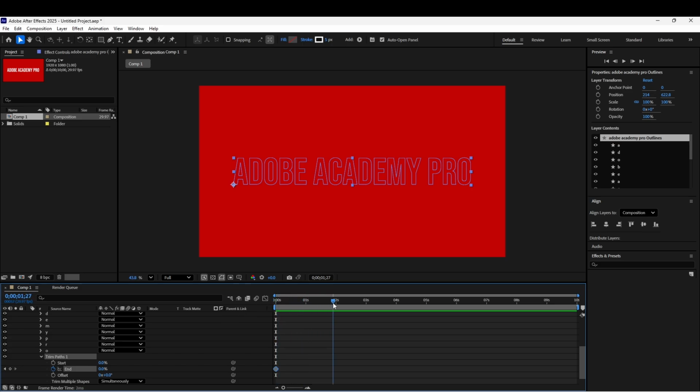Move the playhead to 3 seconds and change the end value to 100. To make the animation smoother, select both keyframes and press F9 to apply Easy Ease. And finally, preview the animation.